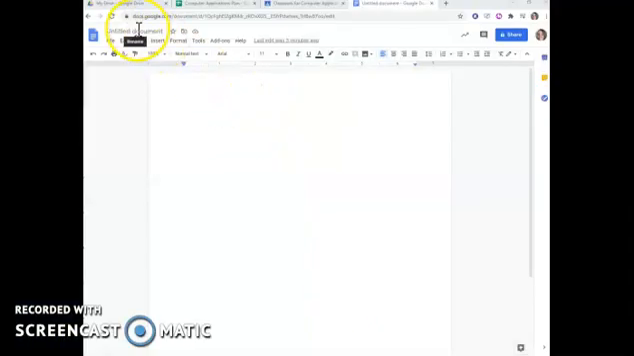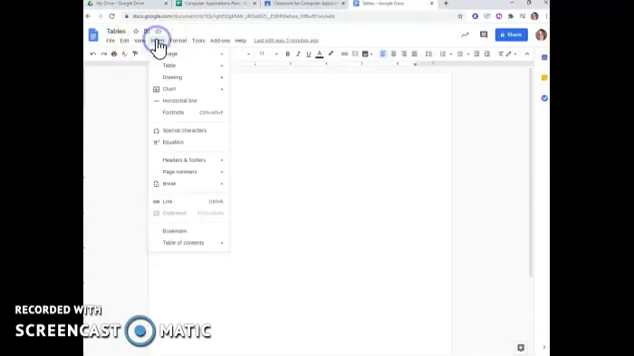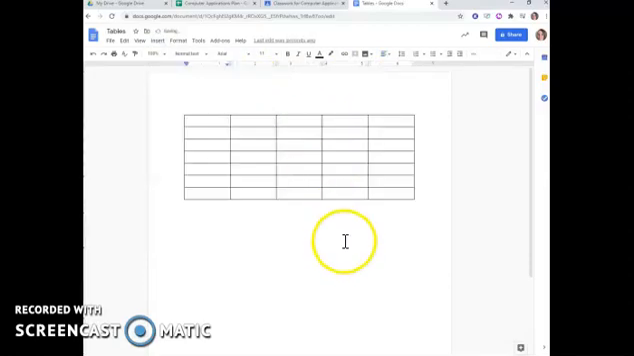Here I am, just opened a new document. You can see, we'll just call it tables, and we are going to insert a table. And you can make it however many wide and tall you want it to be. We'll just choose a 5-column width here. So we've created a table.